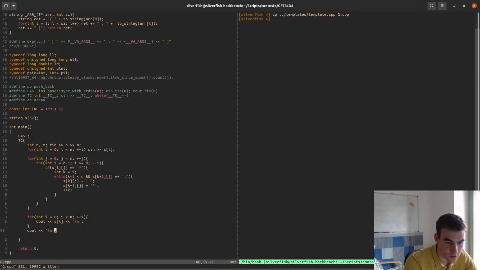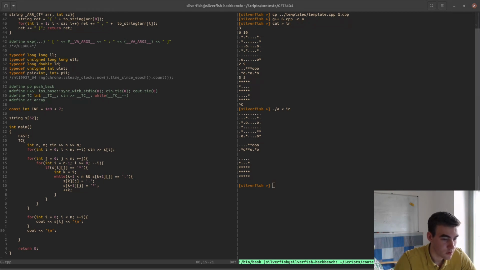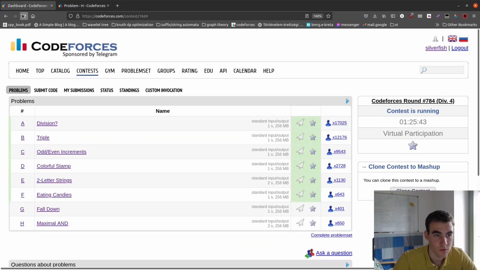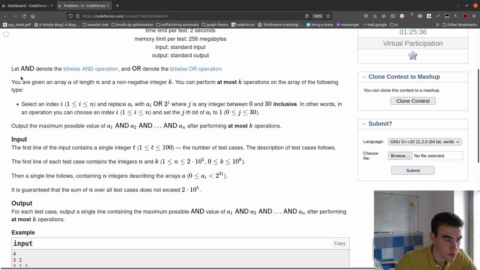I'll print a new line too. For problems with large inputs, I like to weaken the inputs. Okay, it seems to be working for this. Usually these implementation problems are the most difficult for these type of contests, but this one was pretty easy. And now H, which seems to be easier than G, judging by the number of submissions.